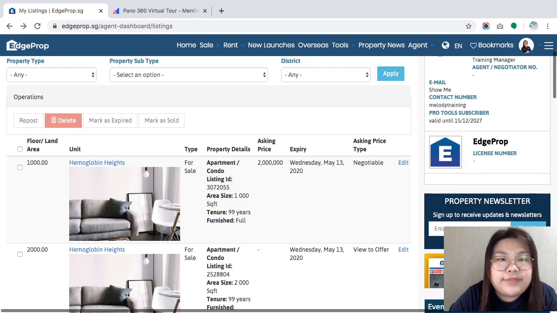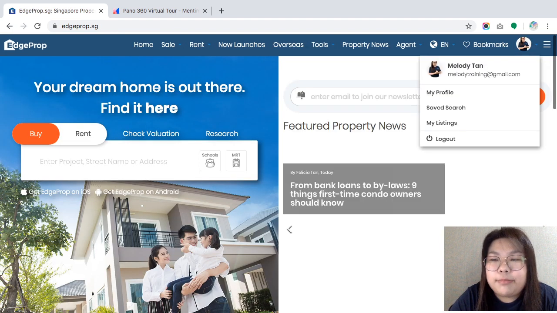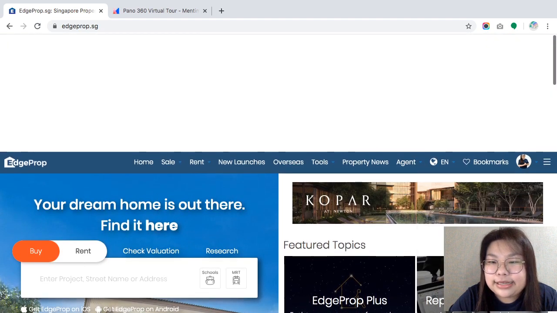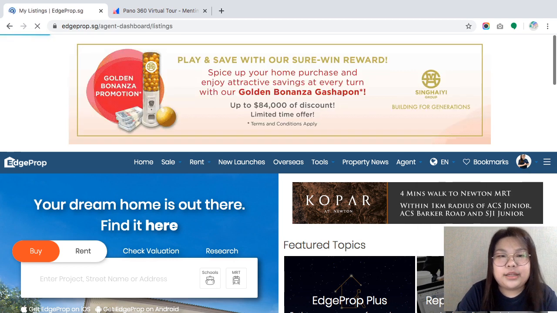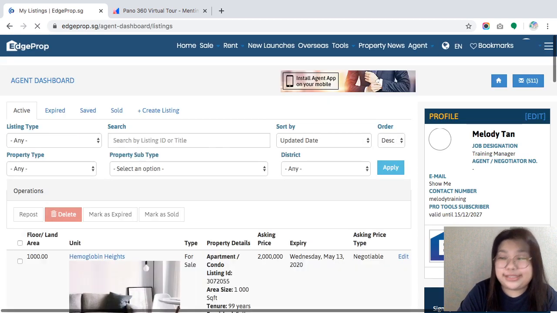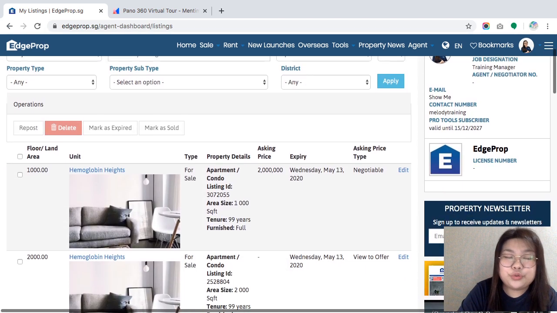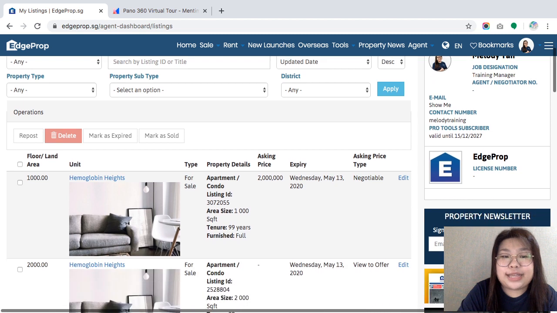Okay. Let me repeat one more time. If you're on the website, I will need you to mouse over on the top right hand corner and look for My Listings. This will bring you to your active listings. You can see all your active listings here. I have 2. If you want, you can create the listing on the top. Alternatively, you can edit your existing listing. So I'm just going to edit the first one here.